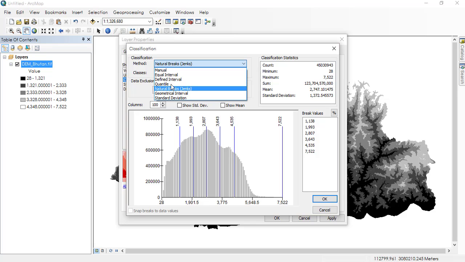Then we have quantile. It's similar to manual, where we can break our range into different quantities. Then we have natural breaks, where we break the range very naturally. So these are different kinds of breaks that we use. For now, let us just use quantile or manual. It basically gives the same result, and this is very important. Now let's go slightly to the right side.